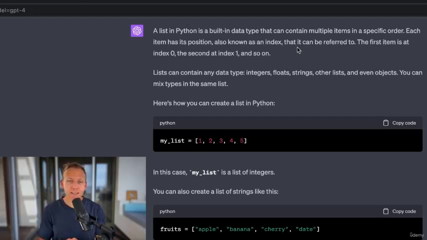The first item is at index 0 and the second at index 1, and so on. Lists can contain any type of integers, floats, strings, other lists, and even objects. You can mix types in the same list. Here's how you can create a list in Python.